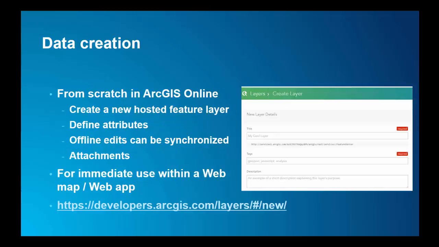Now, the same thing's possible when starting from scratch in ArcGIS Online, where I can actually create that empty hosted feature layer, define a series of attributes, and even prepare it for field use by enabling attachments and sync capabilities for disconnected or offline use.